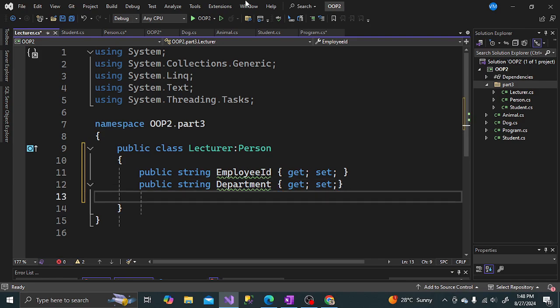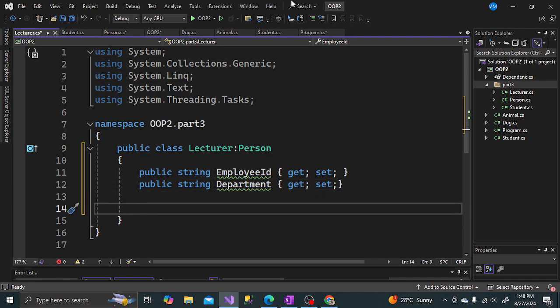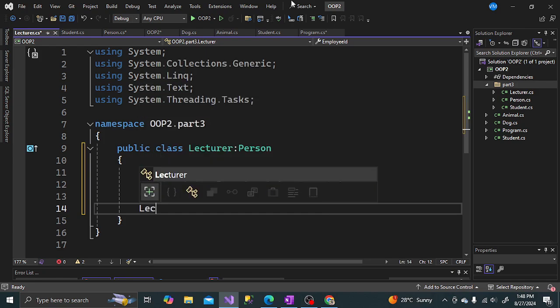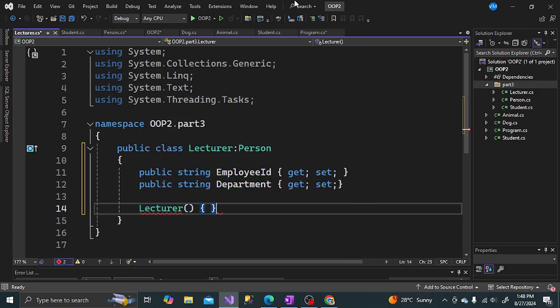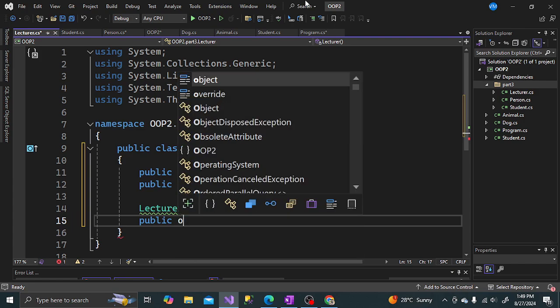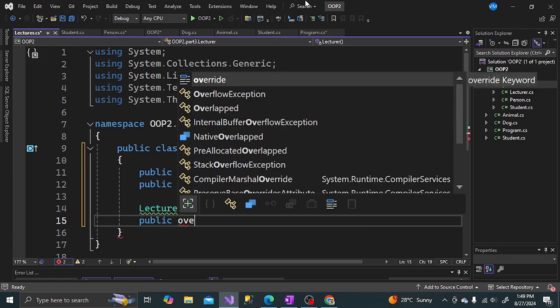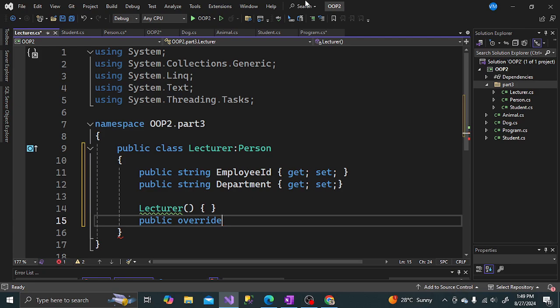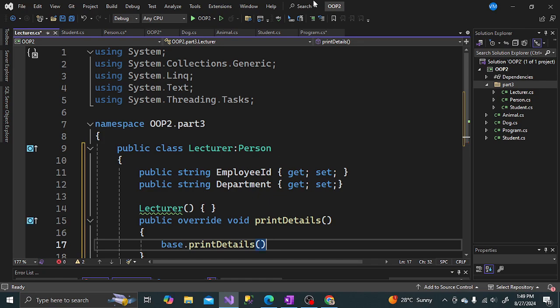So we are done. Next is the constructor for the lecturer, the default constructor. Then I'm going to have the method public, because this is overriding, so I'm going to override void print details. Then we can print the details of a lecturer.